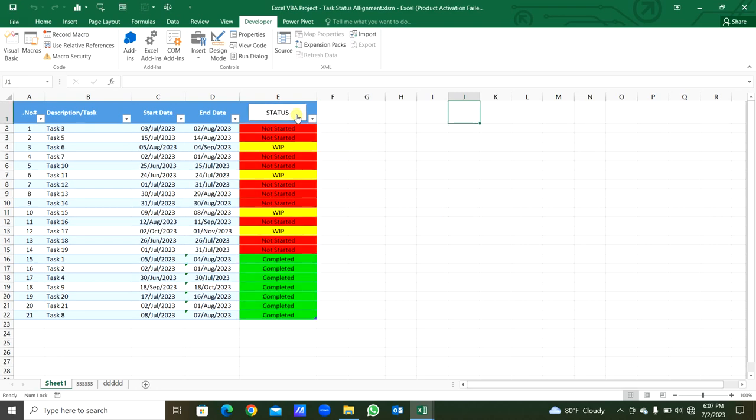You can see all the completed items are at the bottom. Then the ones which are not filled are filled with not started. All not started statuses are red color, work in progress are yellow color, and the numbers are in order.